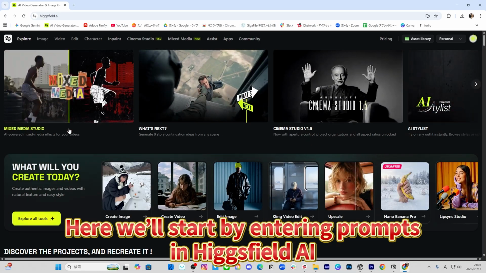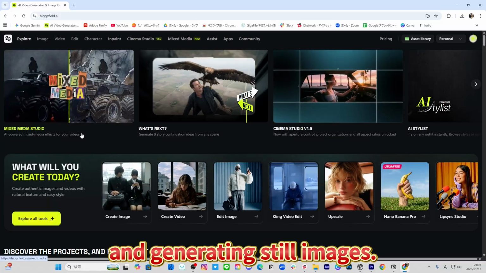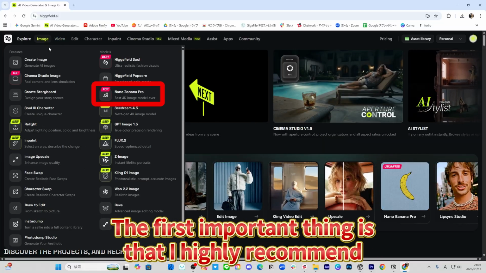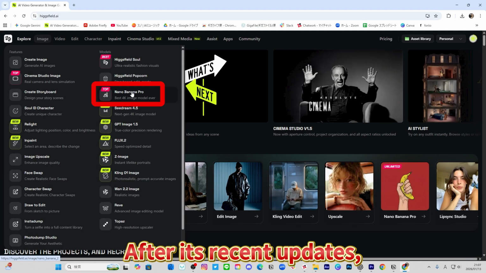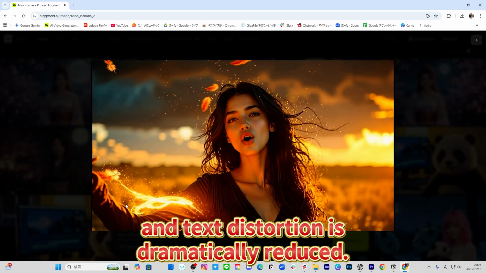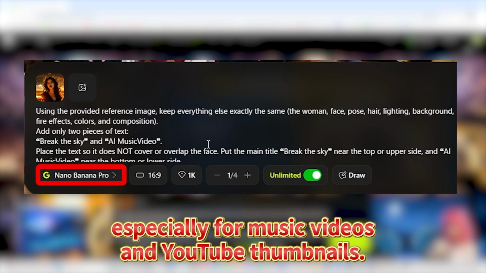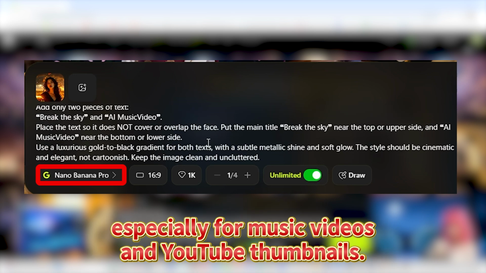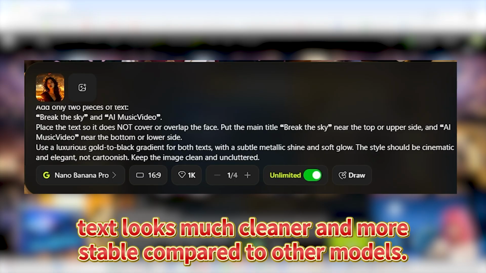Here we'll start by entering prompts in Higgsfield AI and generating still images. The first important thing is that I highly recommend using Nano Banana Pro. After its recent updates, the generation accuracy has improved a lot, and text distortion is dramatically reduced. This is extremely important when you want to add text to images, especially for music videos and YouTube thumbnails. With Nano Banana Pro, text looks much cleaner and more stable compared to other models.